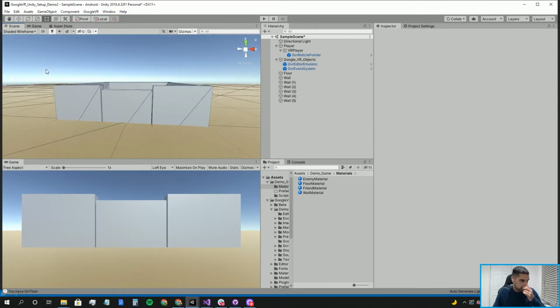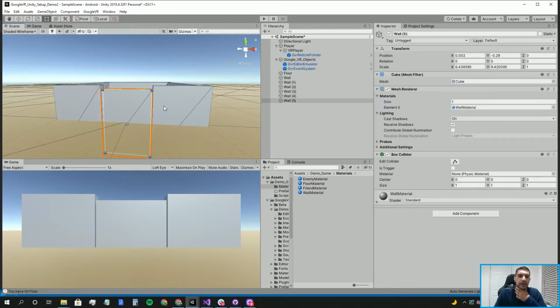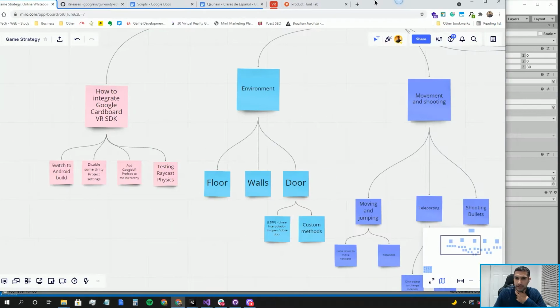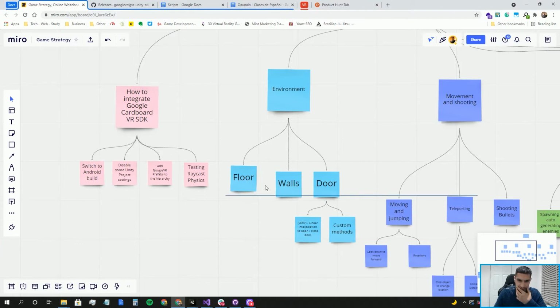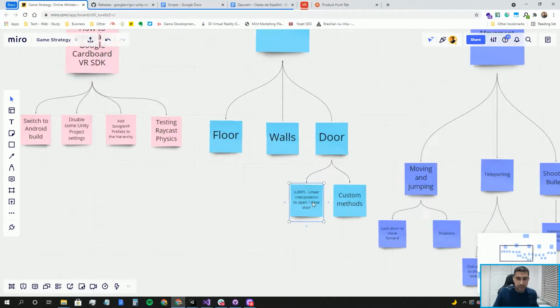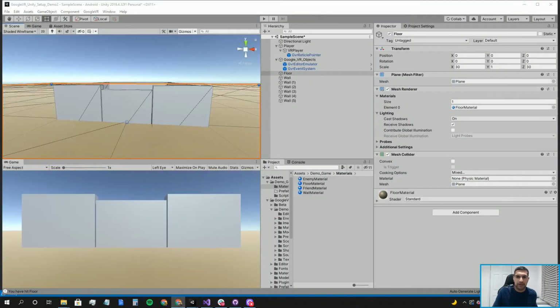Yeah, so now we've got the wall done, we've got the floor done. Let's check Miro to see what else we need. Okay, so tick, kind of tick, but we need to start moving this door around. So this is where it starts getting a little bit complicated.